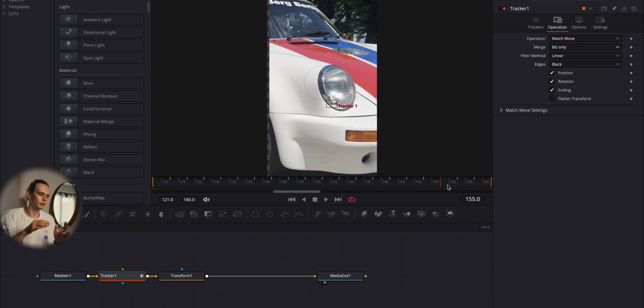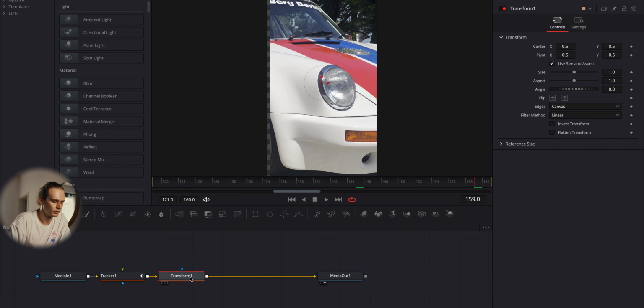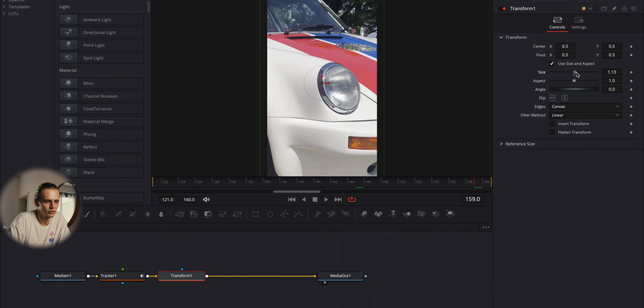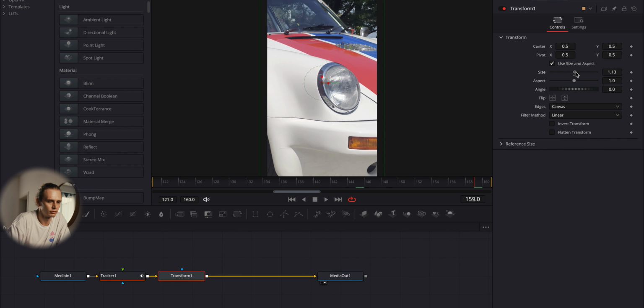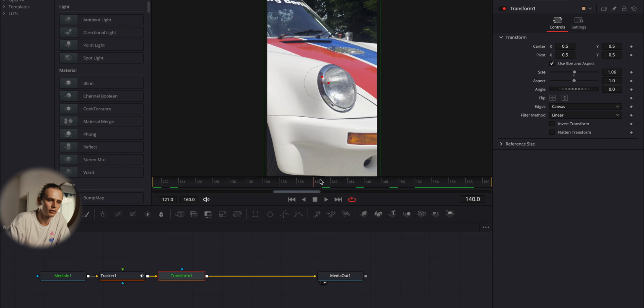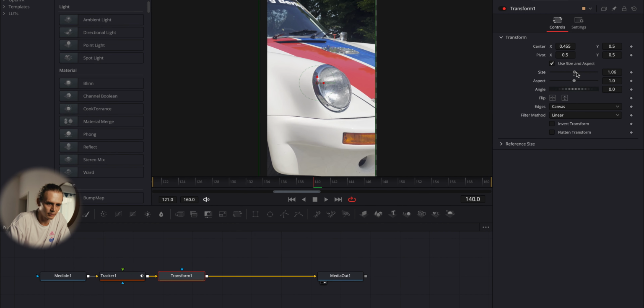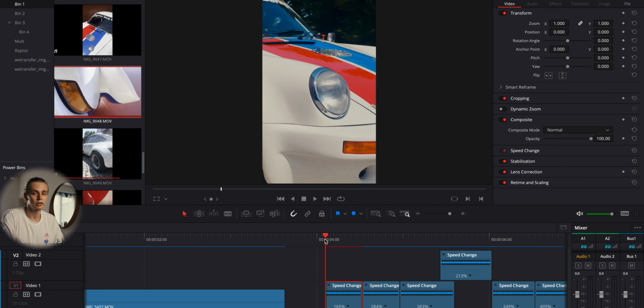Now it will keep your tracking point at the center of your frame, but as you can see, your image is moving and there is some dark area. That's why we need the transform node. Then we go to the transform node and adjust the size here. I usually don't go over 125, so we can go just like this, and it's done. Maybe I also want to move this image a little bit so this headlamp will be in the center, and you can go to your timeline and enjoy the results.